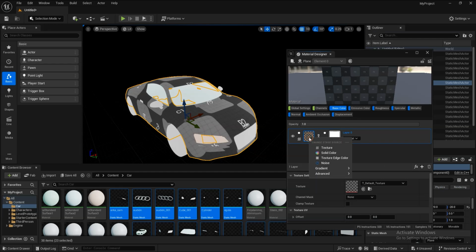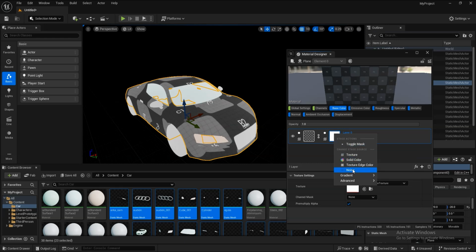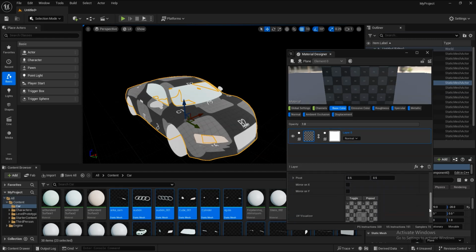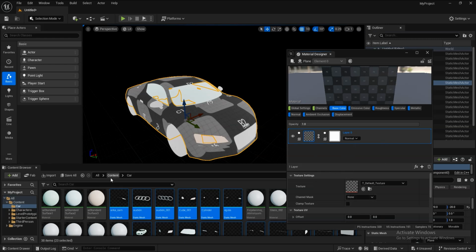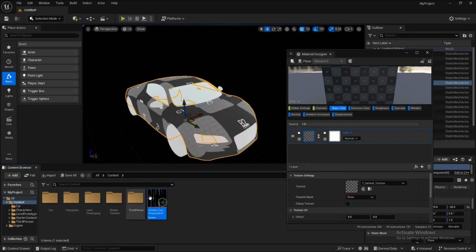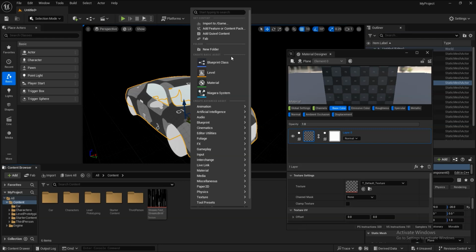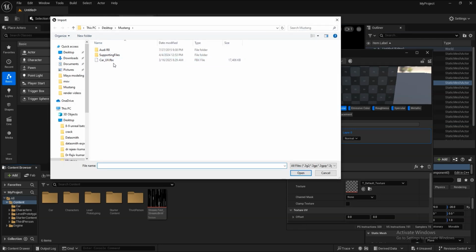Or else you can right click, import texture, and here also you can do the same. Texture, edge color, texture. If you want to do the same over here, you can add that. These features and properties you will find below here. Before that we need to add the texture. This texture we have added, and I just got this texture from here.